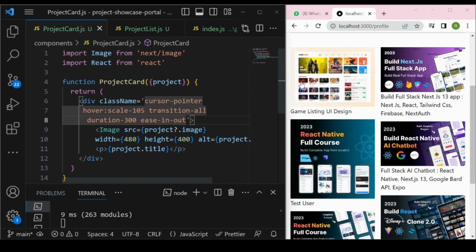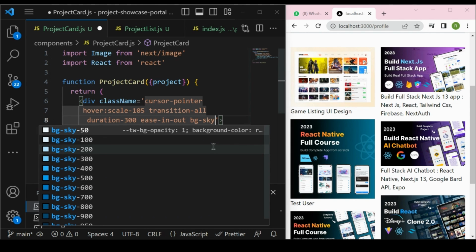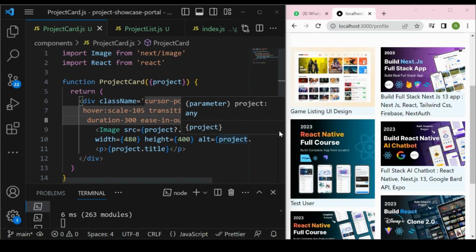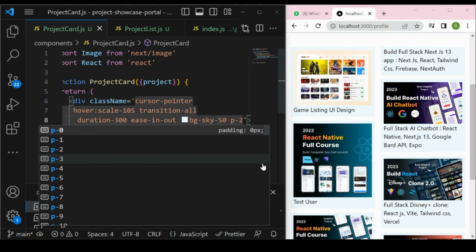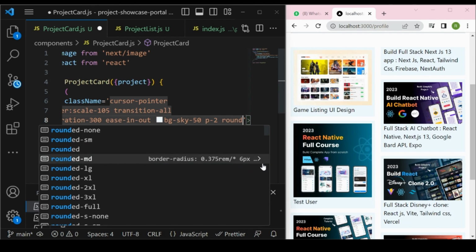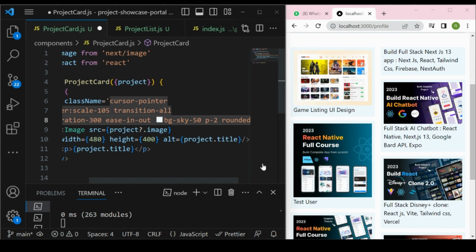Okay, perfect. Now I will also change the background. So what I will do, I will change the background to sky, little sky like this. Okay, so make it 50 for now. Okay. And let's give some padding as well. So I will do padding of 2, and rounded to be maybe large.